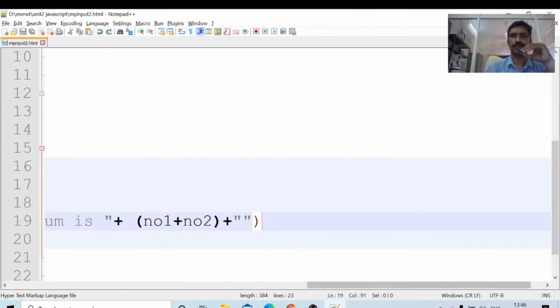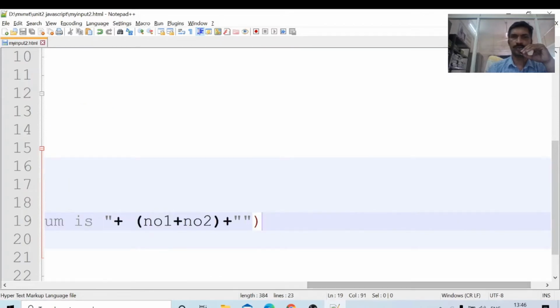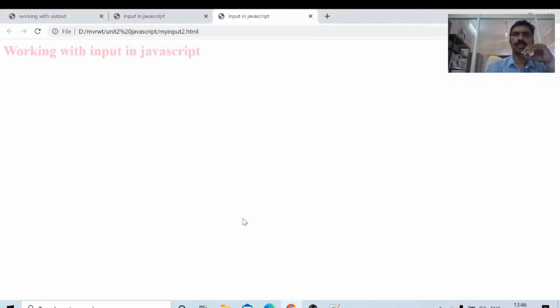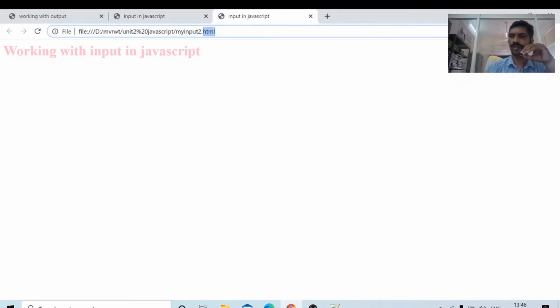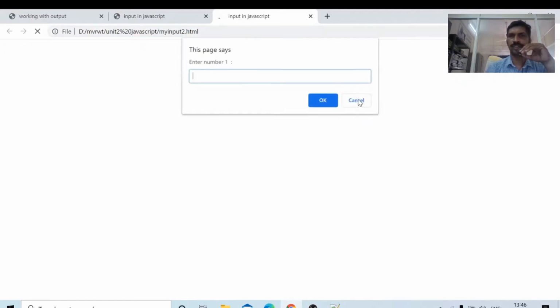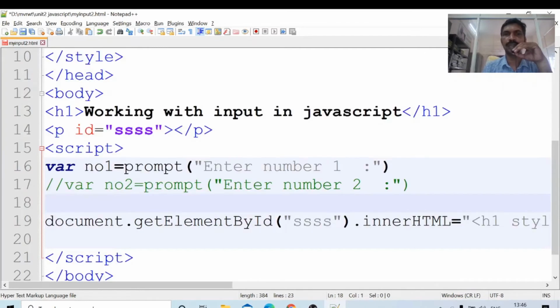Prompt is not coming. Okay, this is not required here. Just string concatenation. The last braces are not required. Control S, Alt Tab. Press the refresh button, and okay, now it is coming. What is the mistake we have done? I was thinking this is document dot write, that's why I placed this bracket. That's why it is not running the script. Okay, now it is okay.